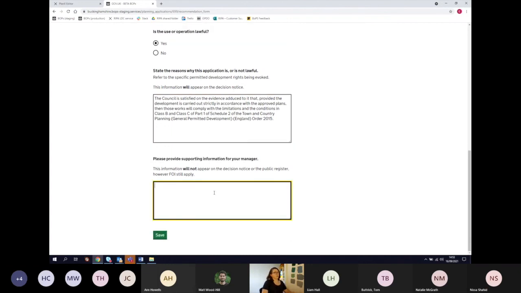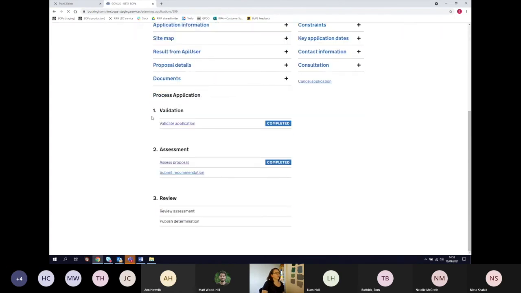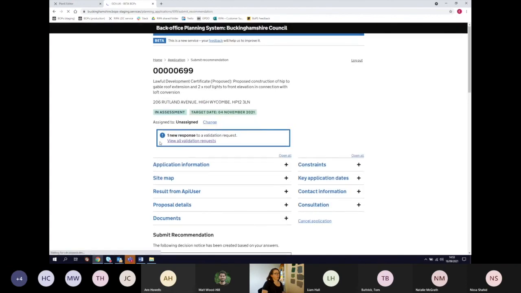I would also now want to send this off to my manager just to make sure that I've made the right decision, and also for them to sign off the application. So, see documents. I believe this is compliant, and I will save. It now is telling me to submit my recommendation.